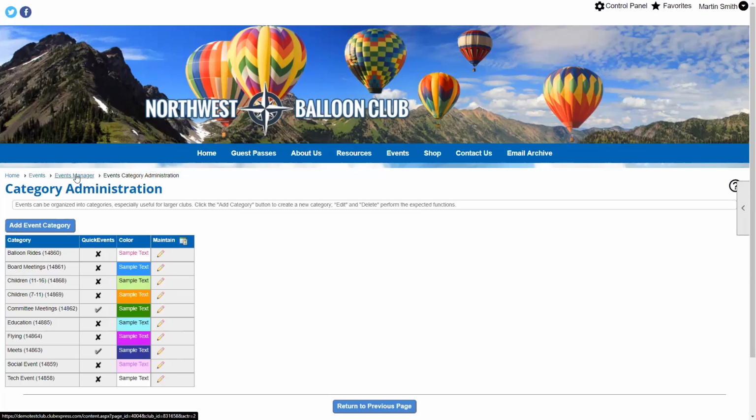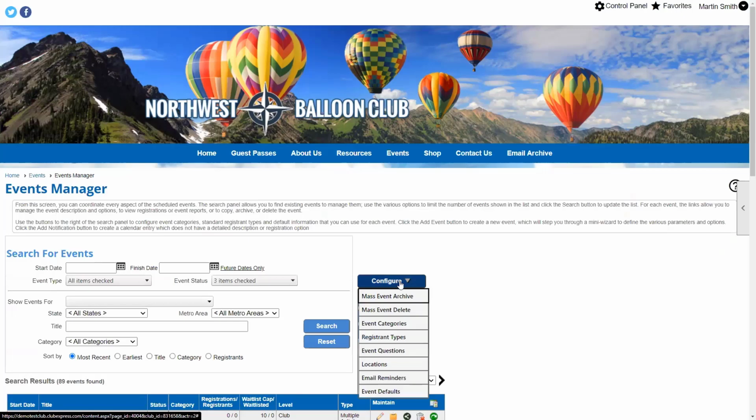Now let's pop back into our events manager and take a look at the next couple of items that we can configure on the back end. So we've set up our categories. We know how we're going to categorize these events. I want to talk very quickly about registrant types just because it is listed on the menu, but it's something that most clubs or associations won't be using. Registrant types is a legacy option that a lot of clubs or associations that have been with ClubExpress for a very long time might still be using. However, it's not something that you'll be able to set up, so you can just ignore that option.